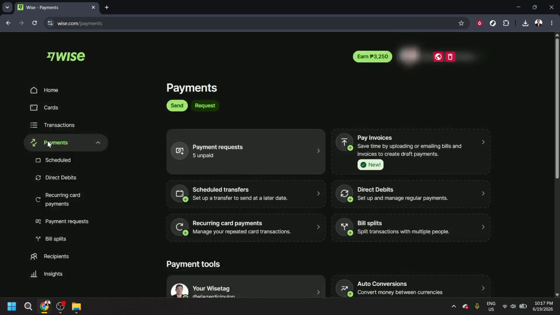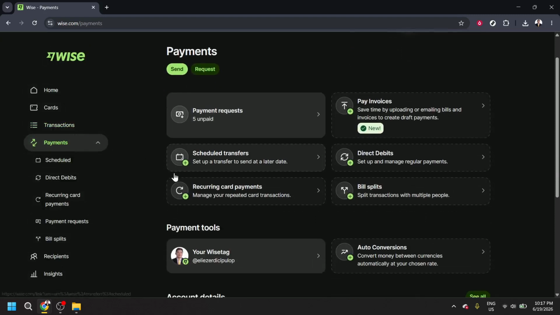We are here to find that tag. So once you land on the Payments page, you need to look for a section called Payment Tools. It is usually grouped together with your account details. I have seen this menu labeled differently depending on whether you are on desktop or mobile, but on the standard web version, it is right there on that same left sidebar, just below where you clicked. Go ahead and navigate to Payment Tools, and when you click that, you will see it, right there, your WiseTag.